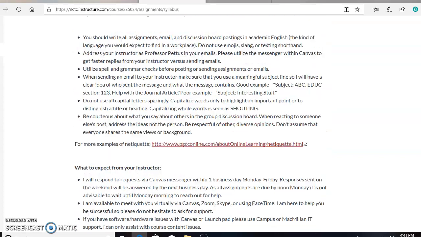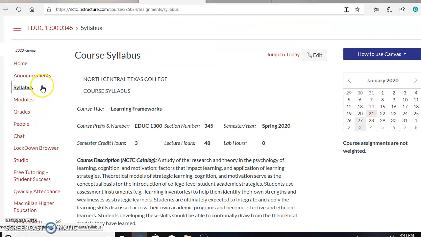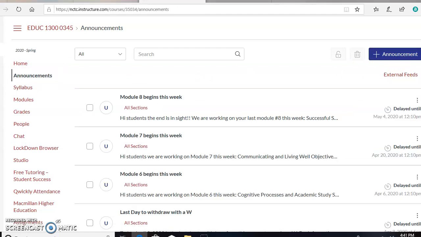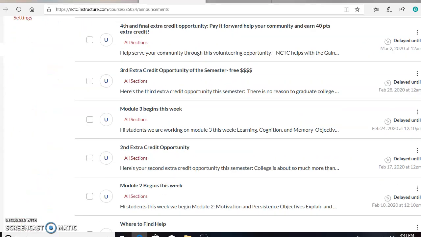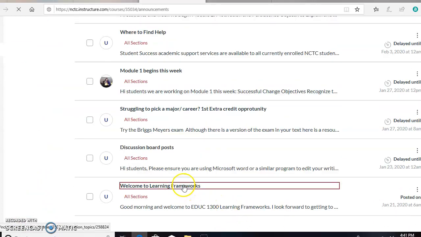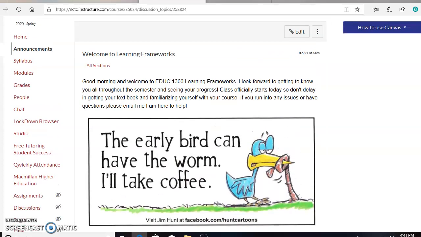So to navigate this class, what I would do is every time you log in, you should start with the Announcements tab. Now you're going to see a bunch of announcements up on my screen, but that's because I have things set up for the rest of the semester. When you click on this, you'll see the first announcement that was posted today, the welcome announcement. So announcements are really where you always should start when you log into the class. It's really the best place that I can communicate with the entire class.